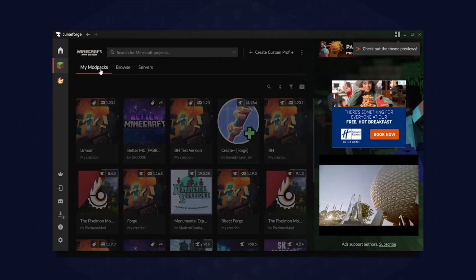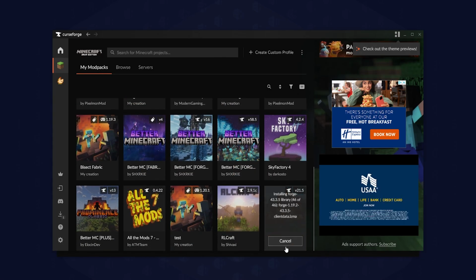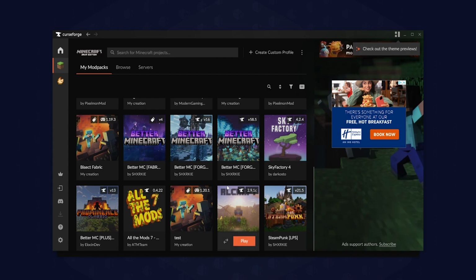We can then go to the My Modpacks tab and see that it's downloading. Once downloaded, we can click Play, and you'll have installed a modpack through CurseForge.